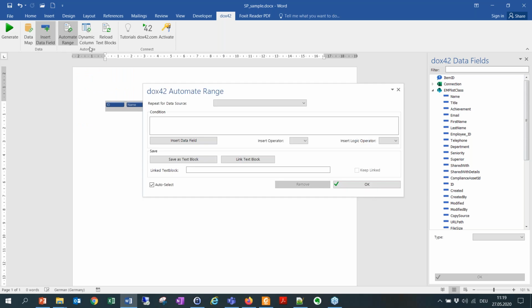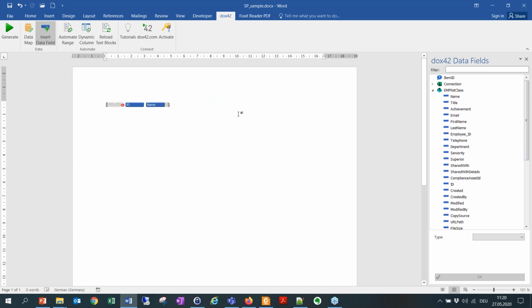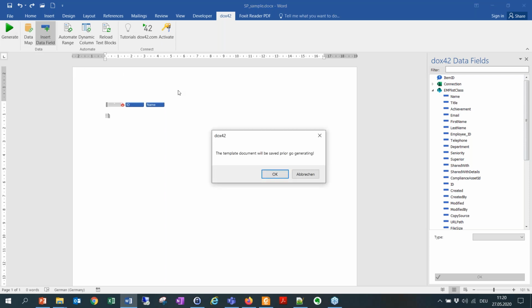So let me click automate range here, and then you say repeat for data source, but now you select your JSON, because we will repeat over our JSON data source to get all the employees listed. I click OK, and if I put the end text further down, you will see that then the names will be listed directly. So let me test this.